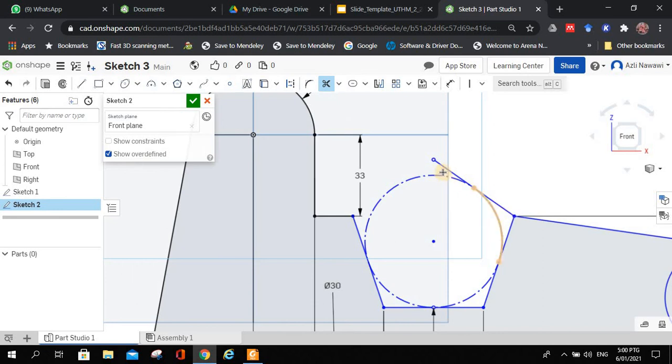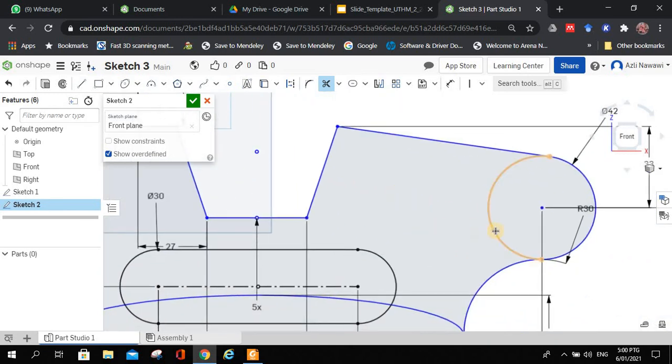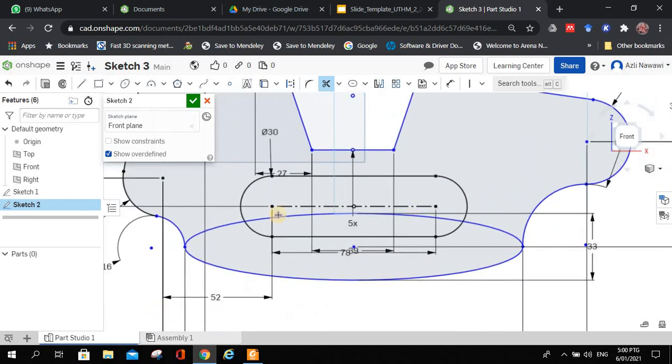It turns blue because we trimmed some part of the polygon, and now the polygon turns blue because the dimension is not enough, it's not sufficient. This one is going to trim that one, and then we're gonna trim this part, again this part too, trim.